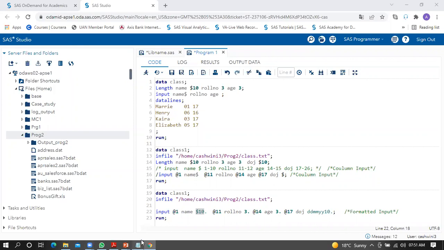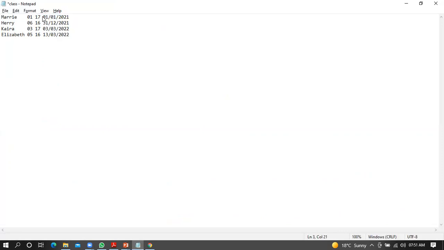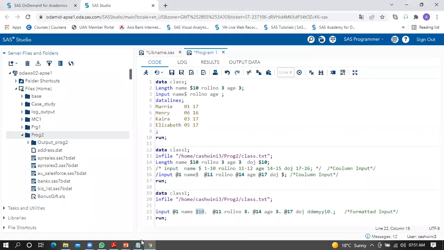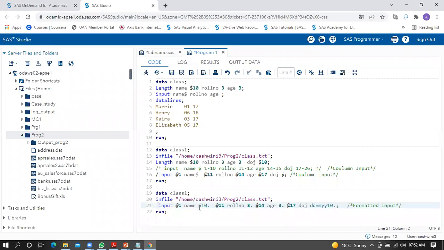Now in our raw file, we had this date which was in the form of DDMMYY. Hence, in your instructions, you ask SAS to read it as DDMMYY. So you're not applying a format, but you are asking it to read in this form. It's called an informat. This instruction here is called an informat, but the style of writing your input method is called formatted input. All right, now, any queries, any doubts?